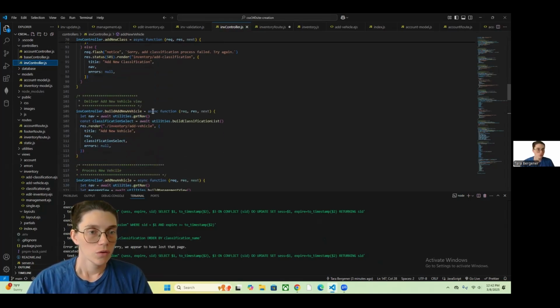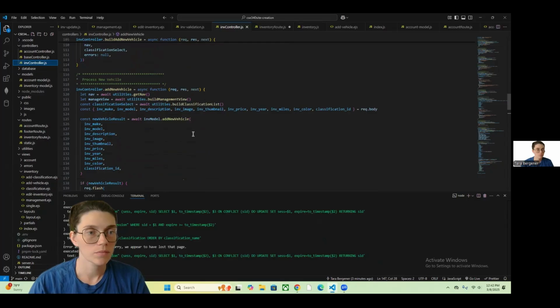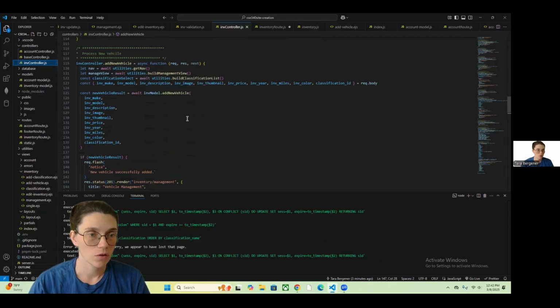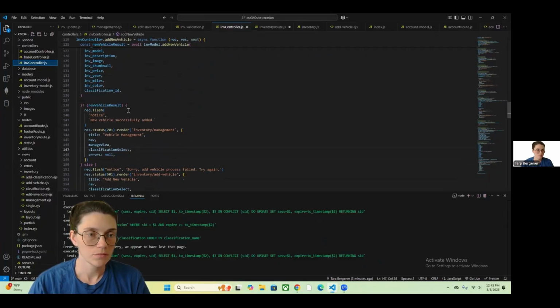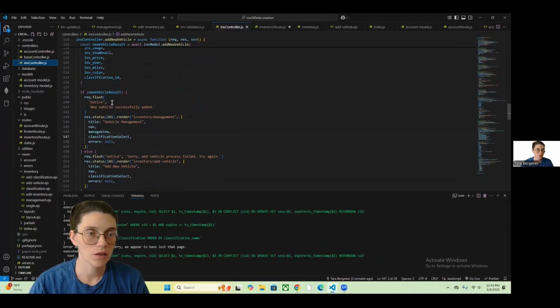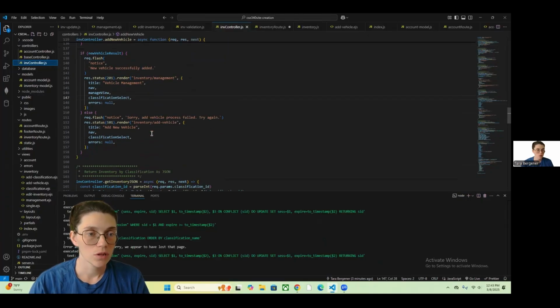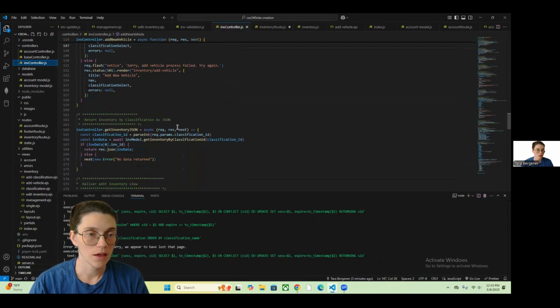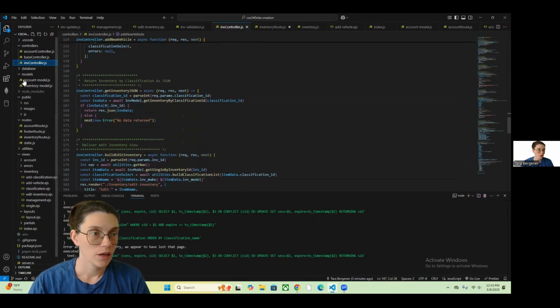For our new vehicle view, this is going to build that original page where we have our title, our nav, and that's extra. So then here to add the new vehicle, you can see that we have all of these variables that hook to our database. And then if it's successful, we'll get a success message to be returned to our vehicle management page. If it's unsuccessful, it will leave us on our add new vehicle page and we will be able to edit that information.